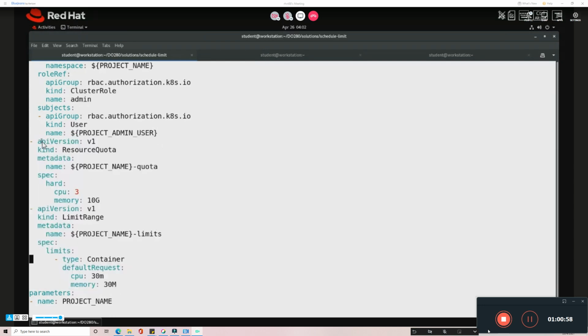So here you can see the API version, kind, metadata. For the name, whatever project name you are giving, the quota will take that name, followed by the hyphen quota. And here in the spec section, I'm mentioning the hard limits like CPU and memory. Similarly, I'm going to constrain the resource type. For the constraint, I'm going to say default request, CPU and memory.